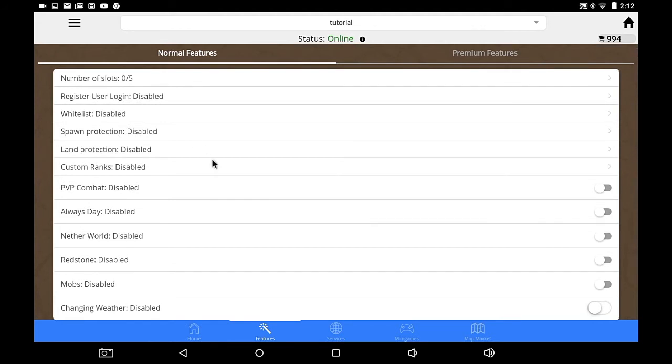Now, you're going to want to set spawn protection because there are a ton of griefers on every server, people that are just there to bring you down, so definitely turn that on. And land protection as well. You can do this so people can claim lands, or you can claim lands and protect areas like shops and different stuff like that.